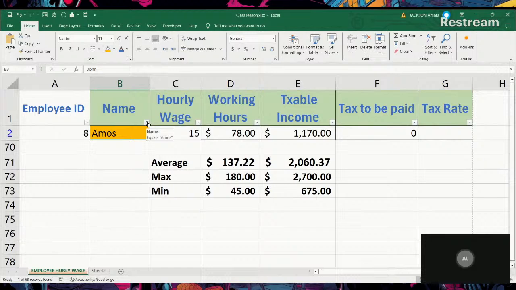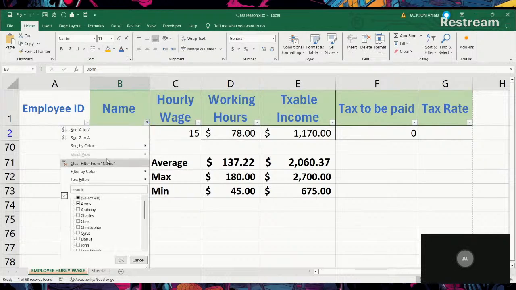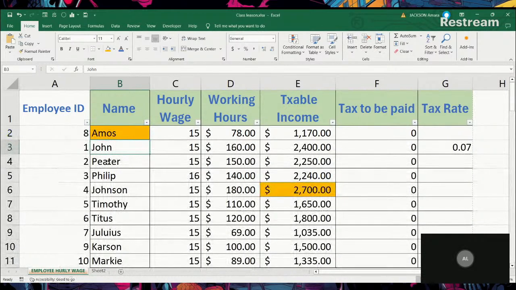So I want to clear filter. How can I clear filter? I clear filter by going back there, left clicking on my mouse, and then what? Clear filter from name. I hit on it, and all of my information comes back again to a normal state.